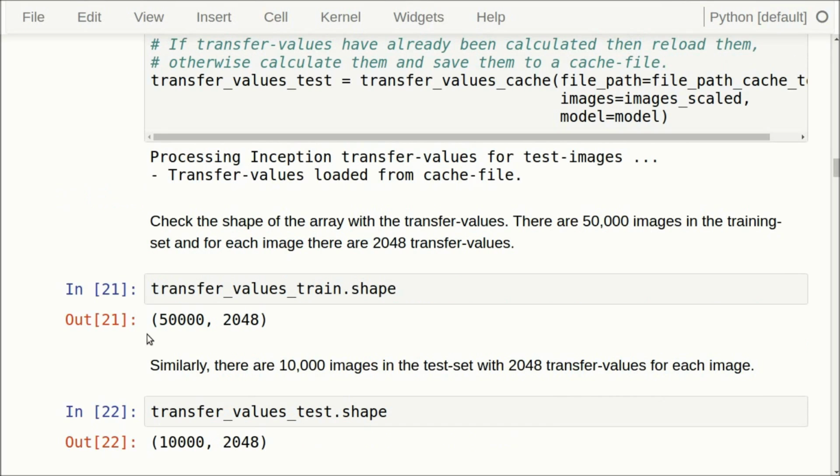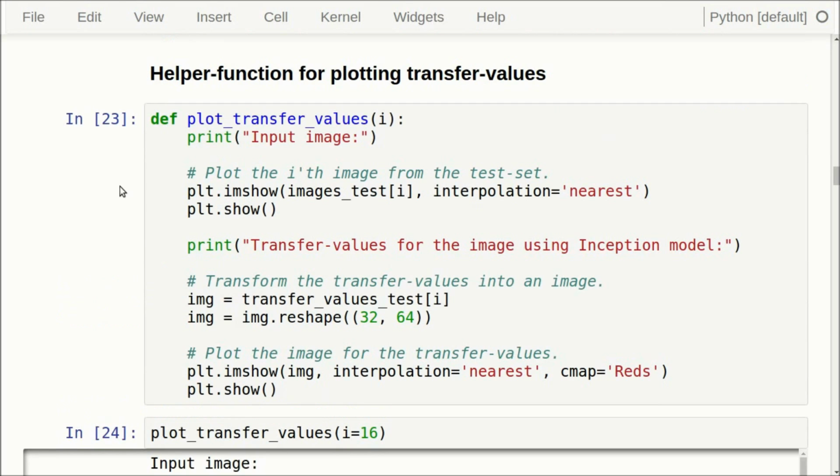So we can look at the shape of the arrays for the transfer values. For the training set, we have 50,000 samples, and each of those is an array of 2048 elements. And similarly for the test set, where there are 10,000 images, and for each of those images, there are 2048 transfer values. And here we have a little helper function for plotting the transfer values.